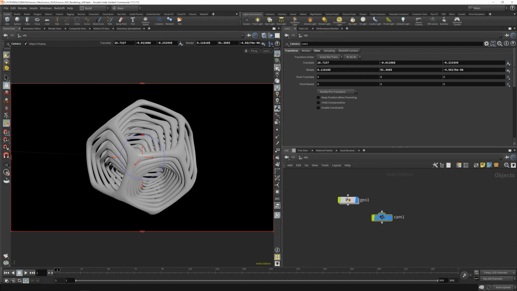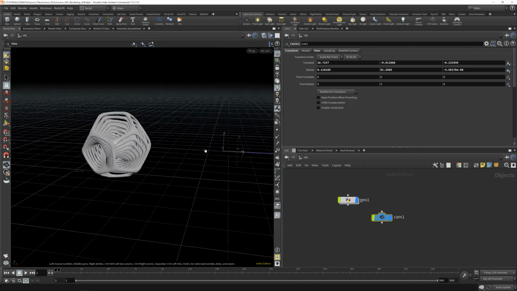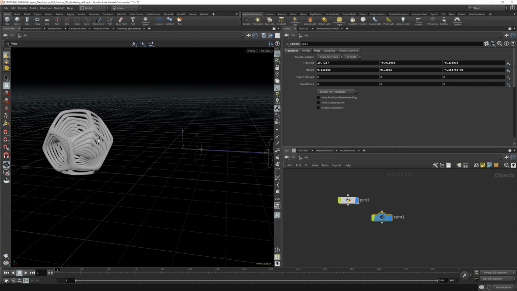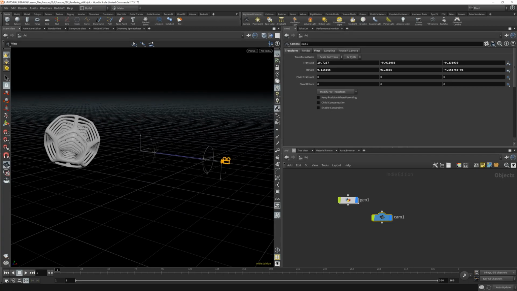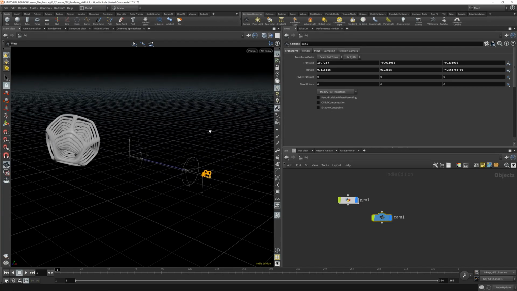Now, I don't have this lock selected. Making sure that lock isn't selected, if I were to pan away now, you can see that it leaves my camera behind, and my camera is sitting there looking at my object just the way I left it. Cool. So the next thing we need is a mantra render node, and that is done in the output context.